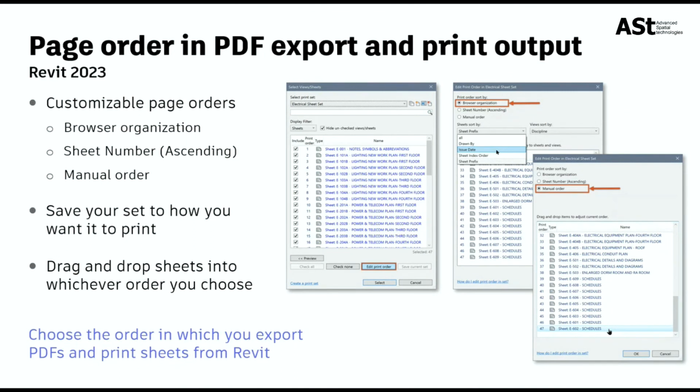2023 also offers the ability to choose which order you would like the page order to be for a PDF and print output. So you can customize your page orders by predefined browser organization, ascending sheet numbers, or on your own manual order. Manual orders allow you to basically drag and drop the sheets into whichever order you choose.